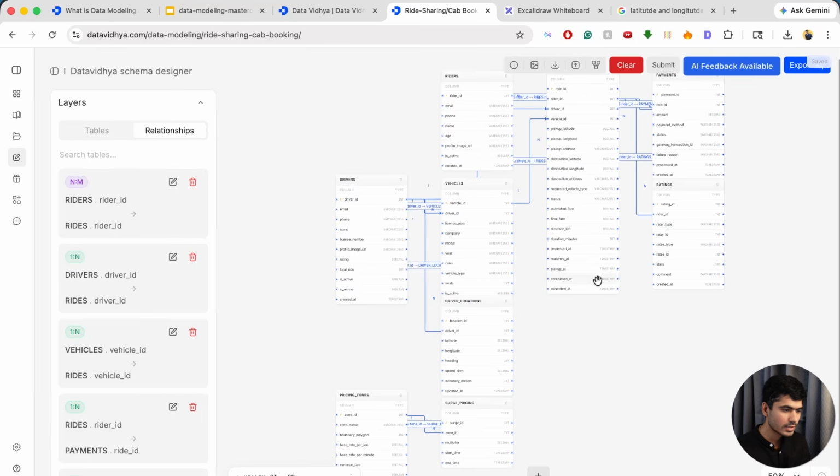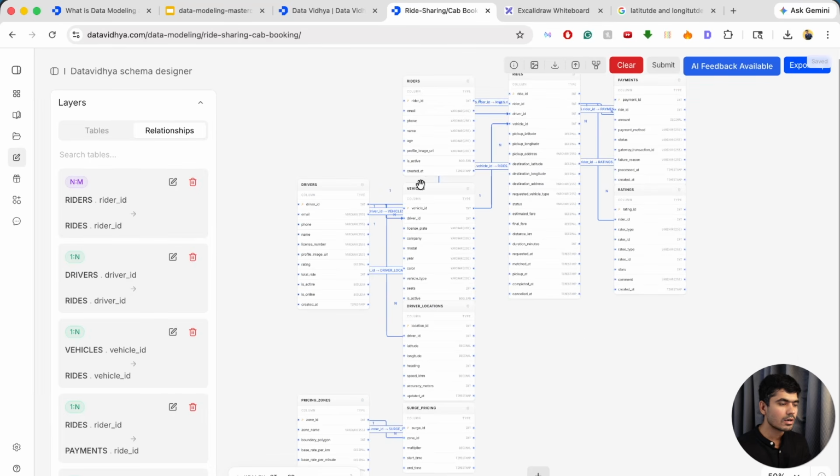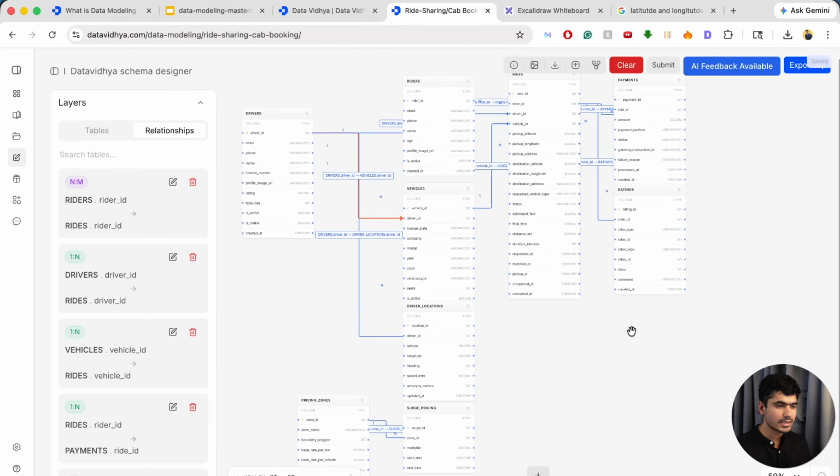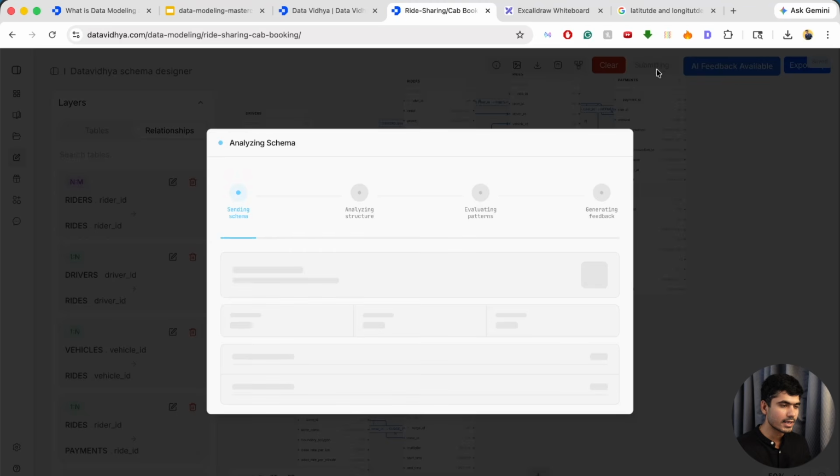Let me just auto layout this again. We have the functionality to hide the labels, but for now we'll keep this as it is, and we'll submit to AI one more time and see what the results are. Usually if we get any score above 8, 8.5, we are in a good place, because that is a green zone. If it is below 8, we'll try to see what different things we need to fix.